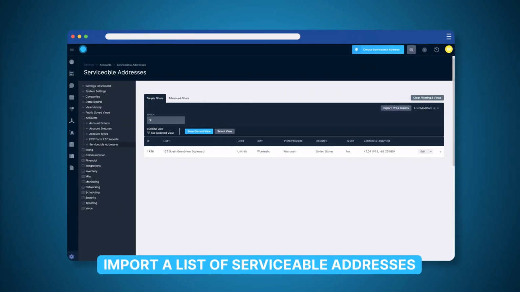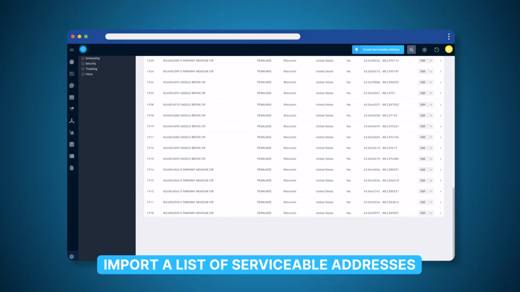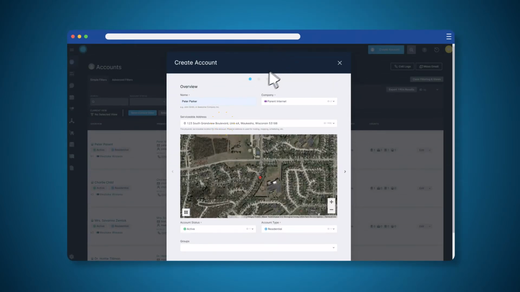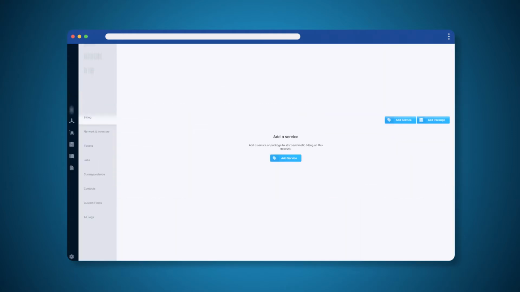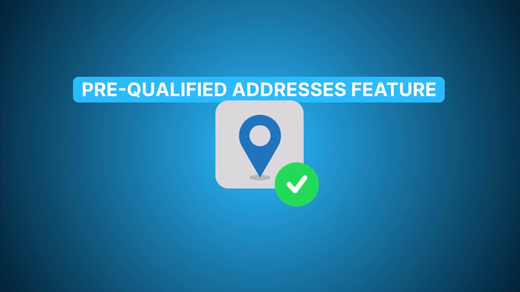Or, by working with our client experience managers during the onboarding process, you can quickly import a list of serviceable addresses that can be added to your instance, allowing you to more efficiently set up customers at those addresses. Once the addresses are entered, account creation becomes as simple as adding the current tenant's name to the account as the primary contact and proceeding to add services and inventory. By using the pre-qualified addresses feature, any tenant changes will be only a minor inconvenience due to the resetup process being shortened significantly by the address existing within the instance already.